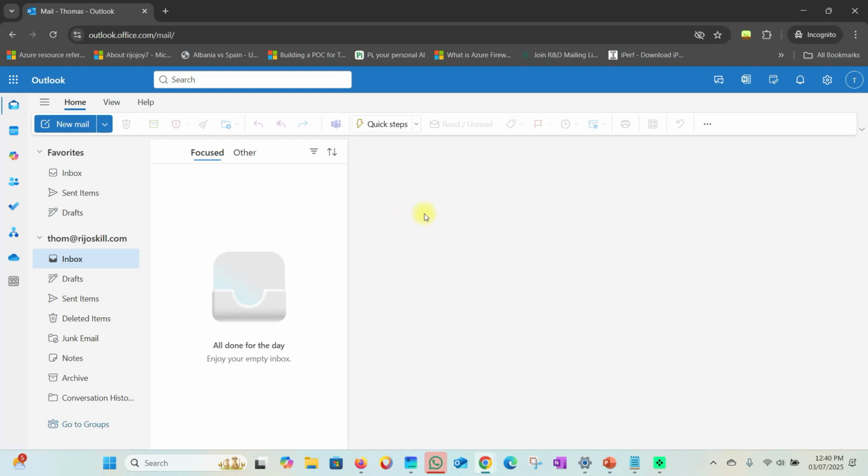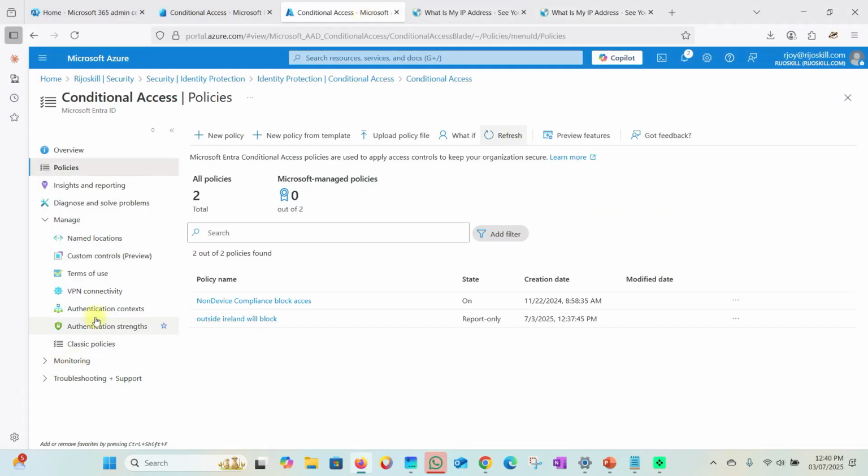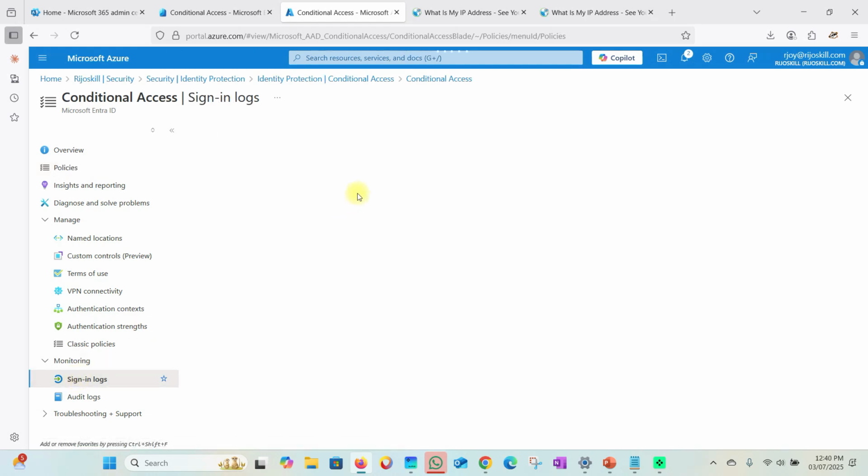So I will go here again, and go to the sign-in logs. We need to check the sign-in logs, but it takes a little bit of time for the sign-in logs to show in our portal.